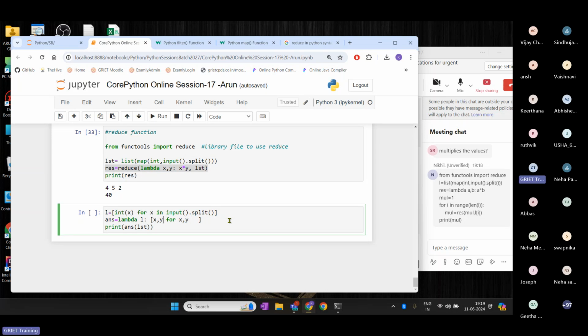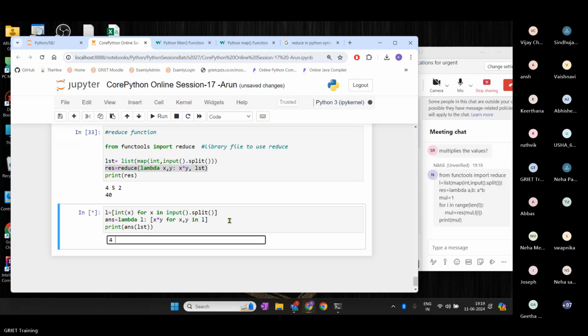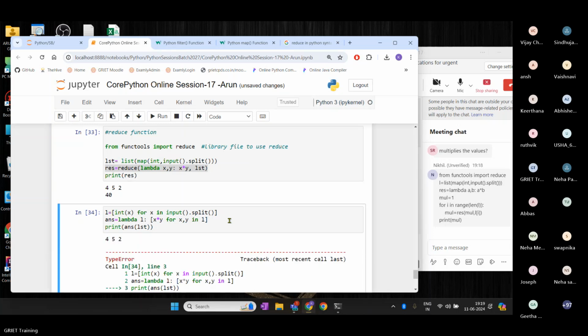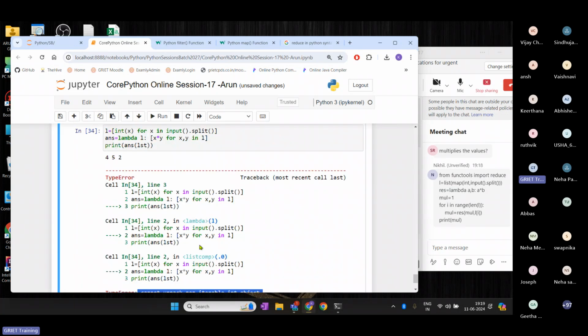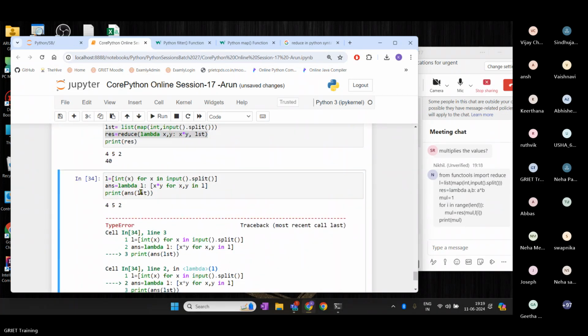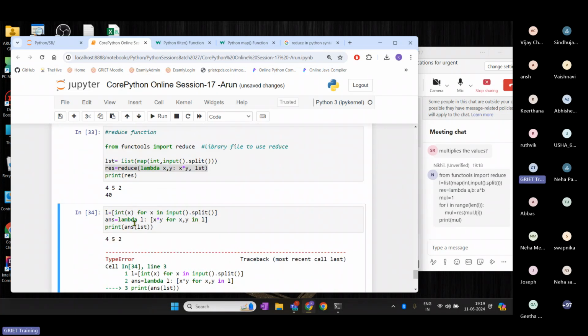What is our expression? X into y. Is it going to work? I'm just asking you. So what it is telling: cannot unpack non-iterable int object. So some people will be trying like this, right? So you can't unpack directly the list value.